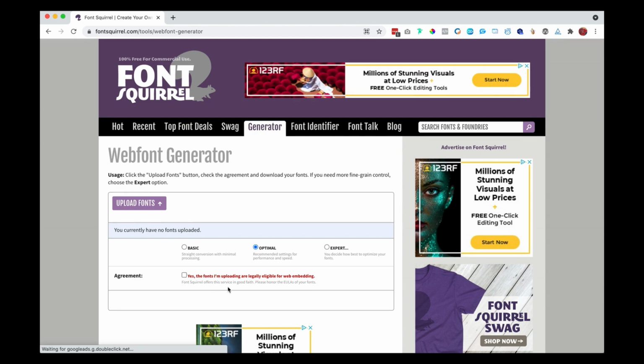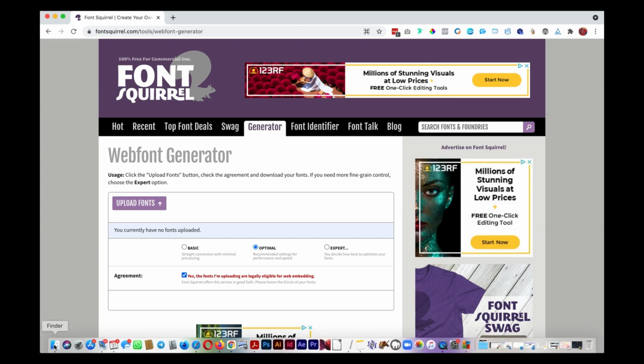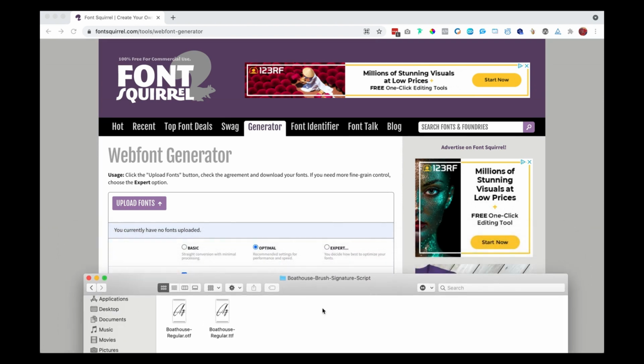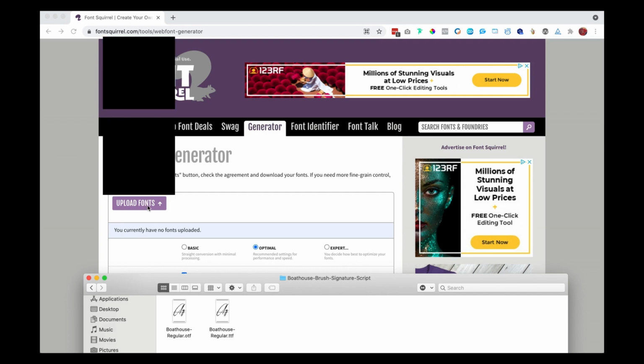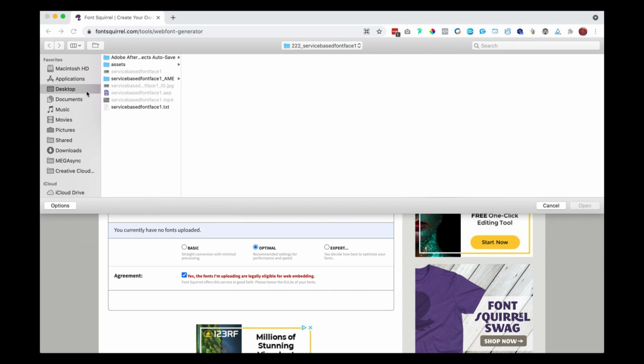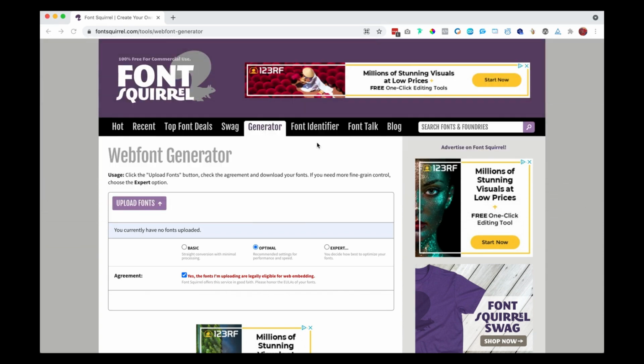And it does have a disclaimer here that you're using their service in good faith, that you should honor the licensing agreements of your fonts. So I'm going to use a font that I have legally purchased and have access to. And you can see that I have the OpenType format and the TrueType format for this font. So I'm going to go ahead and upload the OpenType font.